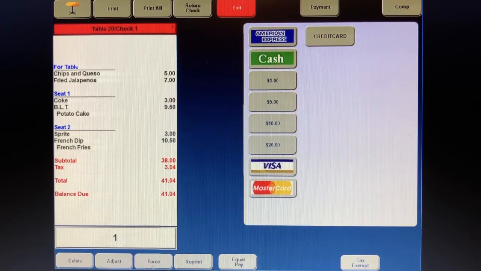We can do that. We can force a payment onto the customer card, reprint the payment receipt. We can process an equal pay and split the payment equally amongst the check in different number fashions. So we could do 2 or 4 or however many times we need to split it, we could split it equally. And then we have a tax exempt button over here in the lower right.